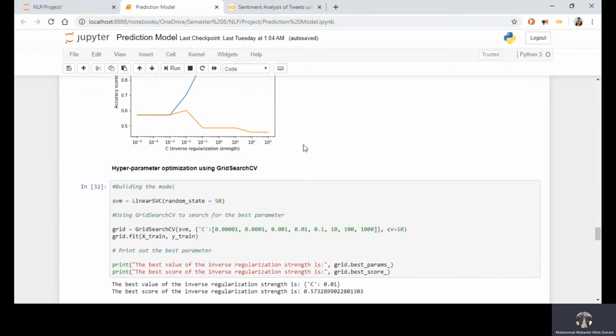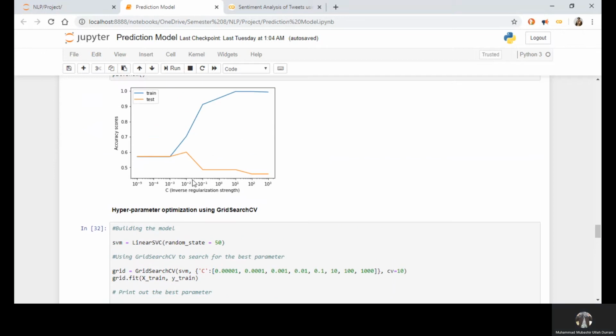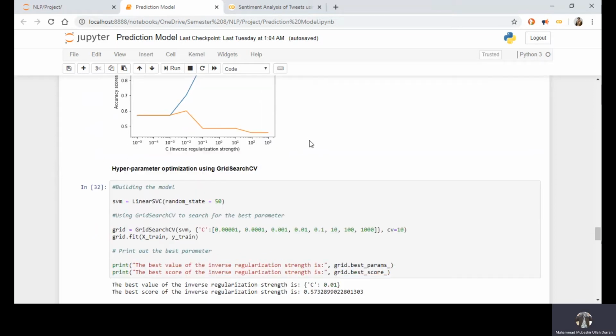So from the graph, 0.01 would be chosen, but the graphical representation might sometimes mislead you, whereas grid search with cross-validation will give you a more accurate result.